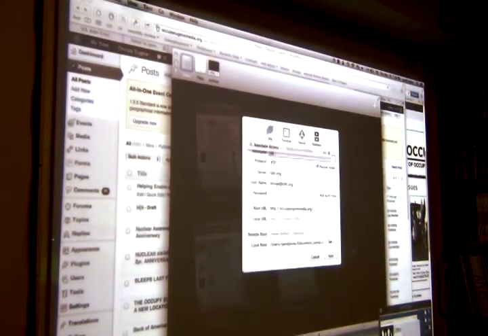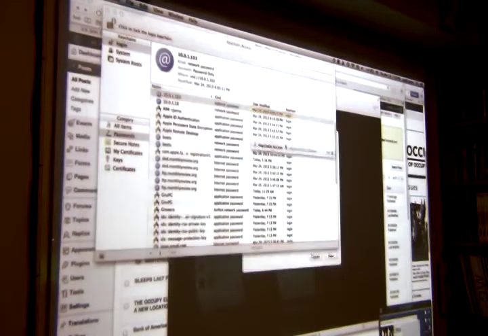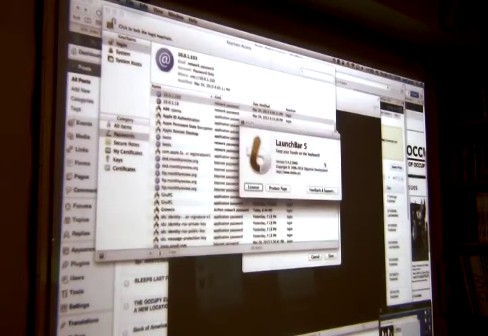Just so you all know, this thing that keeps coming up, this is like my favorite program in the world. It's called LaunchBar. You should get it if you use your computer a lot. It's great. It's this thing right here. Okay. It's really cool. It's at ObDev.